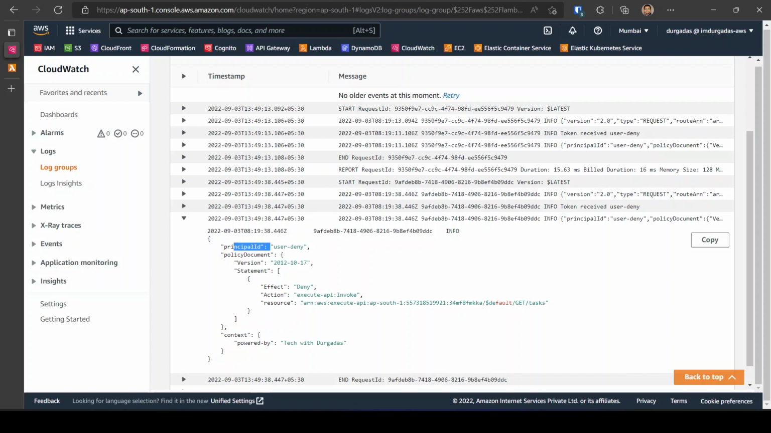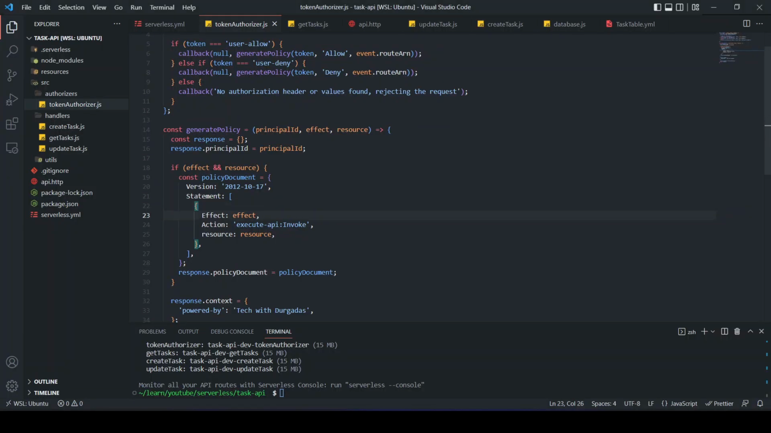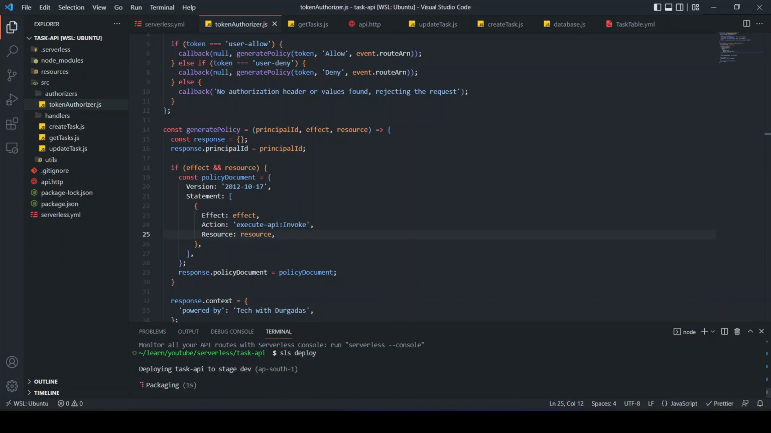Okay, so if we see, we have principal ID, the policy document, which has version, statement, effect, action, and resource. Okay, I think I know the issue. The issue is because the resource R is small. It is case sensitive. So we need to change this to Resource with capital R. So what we will do is go to the code and change this to capital R, and we will deploy. Hopefully this should make it work.